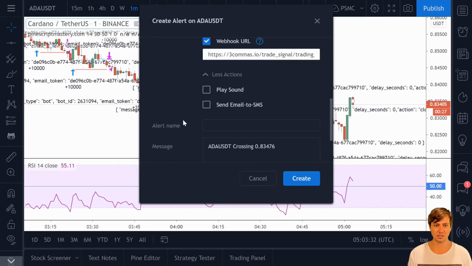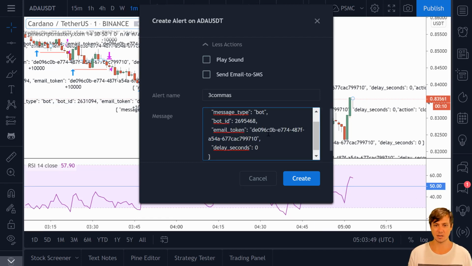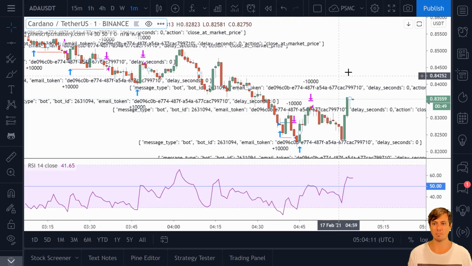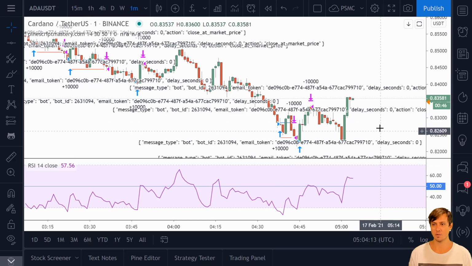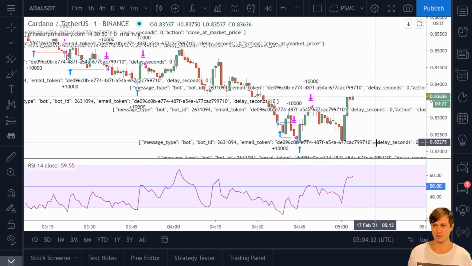I'm going to title this alert just 3commas. And the message here is where we input our commands to our bot. So the message to open a trade is this one here. So I paste that command in there, and if this alert gets triggered, it should open a trade on the bot. So let's create that alert, wait and see what happens. I may need to move this alert to the current price, 8368, save the alert. There we go, the alert has been triggered.